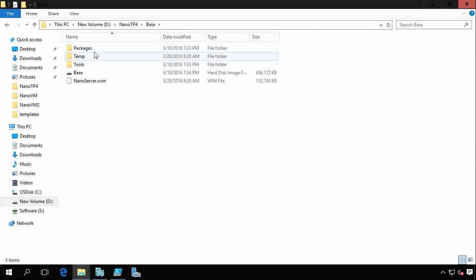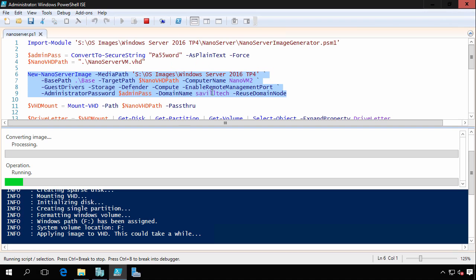Just copying things in. And it's actually going to take the packages it needs, move things around, add them into a temporary WIM file, build them into the VHD. So this will take a little while to run. This is not great hardware I'm running this on.